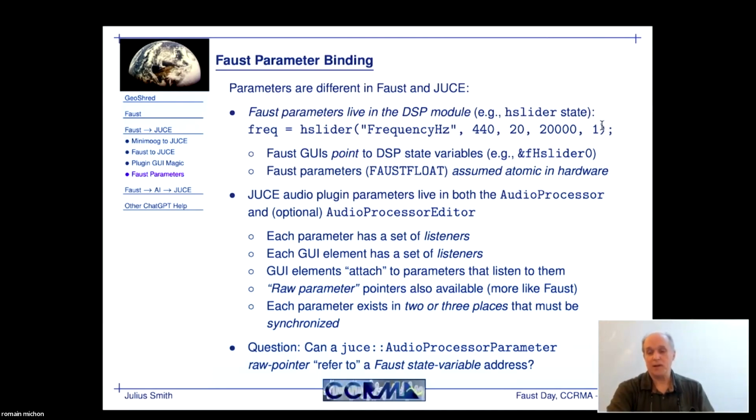And so I thought, well, let's ask ChatGPT if we can fix this by making the audio processor parameter refer to the Faust state variable. That would be, in my opinion, the cleanest thing to do, where you really just have one instance of the parameter. Let's say we don't even have an editor, and we're not worried about the editor. We want the audio processor parameter to simply be, I want to swap it out. I want to tell it to use my DSP state variable. I want to build my audio processor, so to speak.